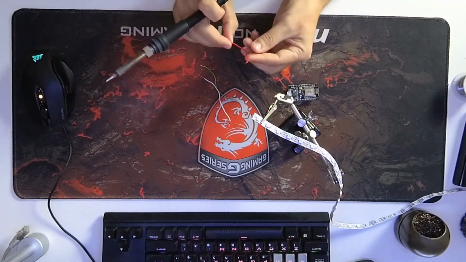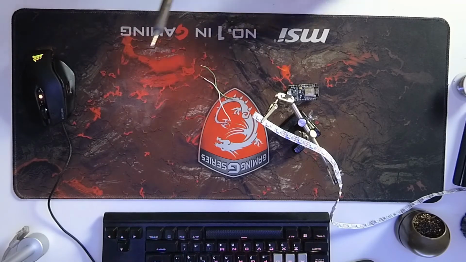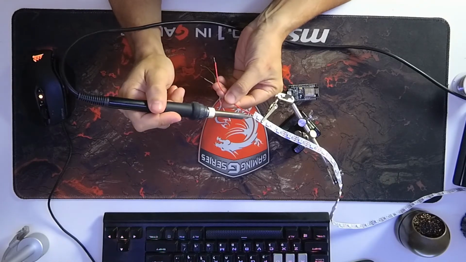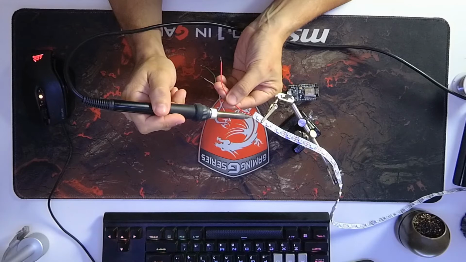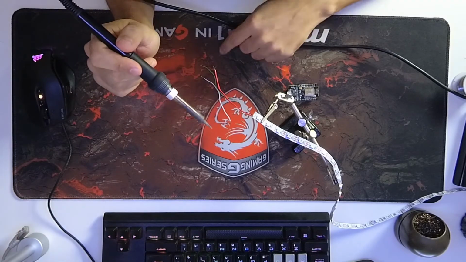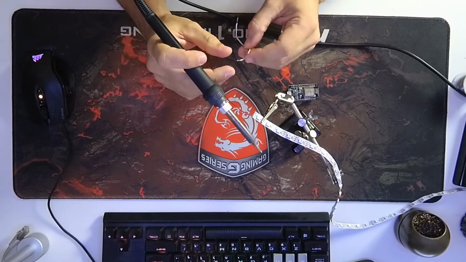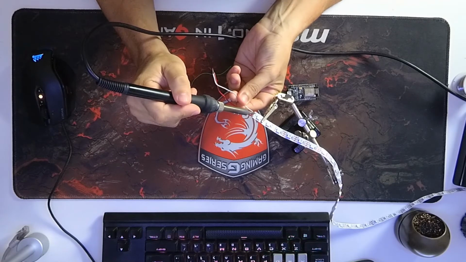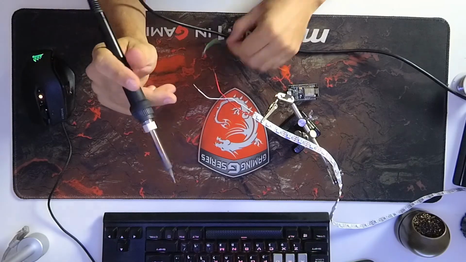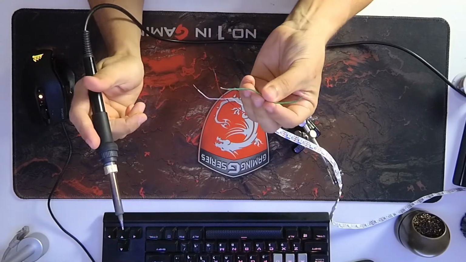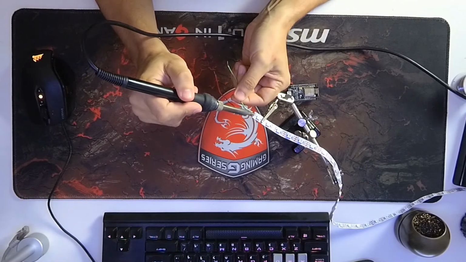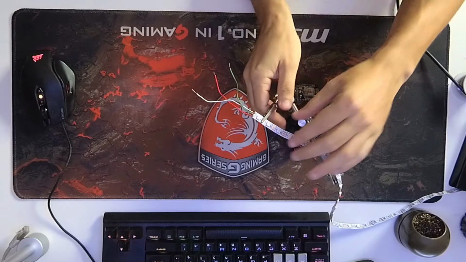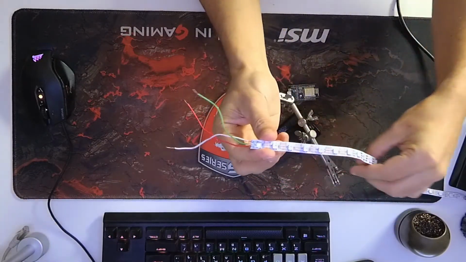So we have three wires. One of them is the positive 5 volts. It says on this LED strip which pin you need to use. Second one is the ground, and we use this white wire. And the middle one is the data. I will use this green one. Now we are finished with the LED strip.